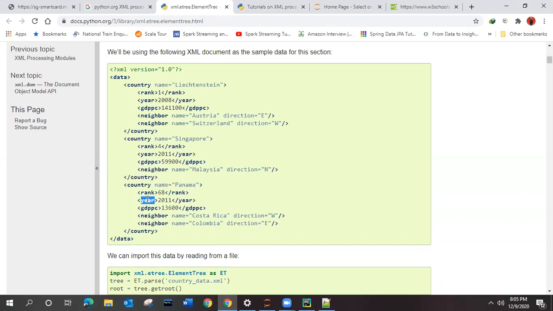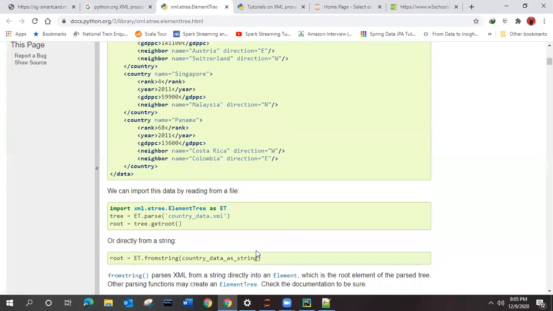So data dot country, some syntax. Okay, I'll show you. Data dot country. Then somehow you need to tell that name is equal to Panama. Then you have to print the year. But how can we process this? For that purpose, Python provides support for this.